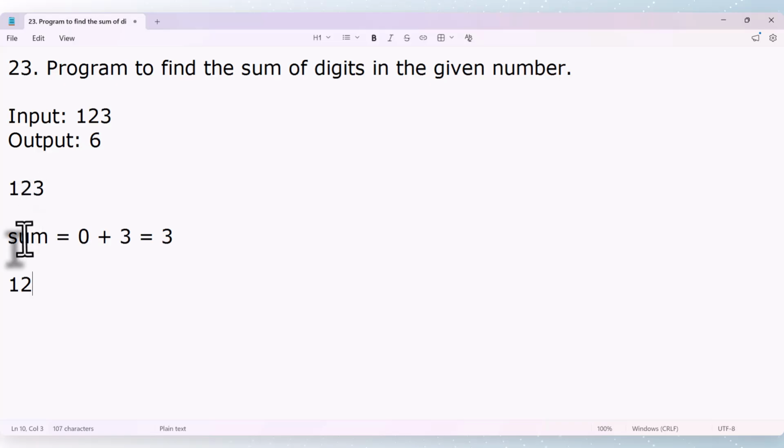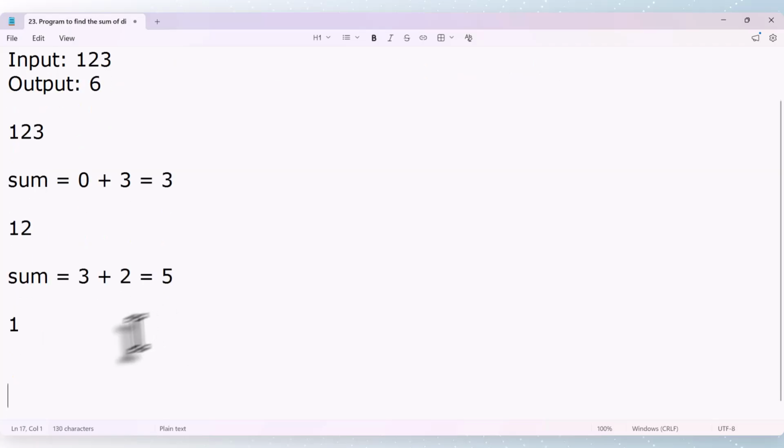So the first step is you have to extract the digit. Then you have to perform the sum. Then remove the last digit. And again repeat the process. So now extract the last digit and add to the existing sum. The existing sum is here 3. 3 plus the last digit here, 2, is 5. Now you need to remove the last digit from this number.